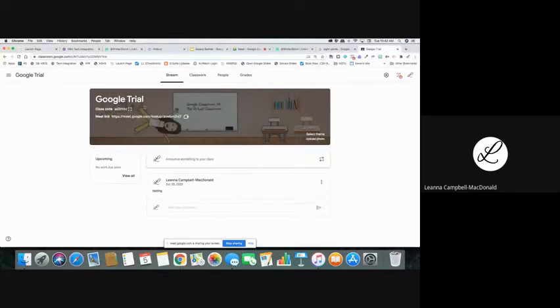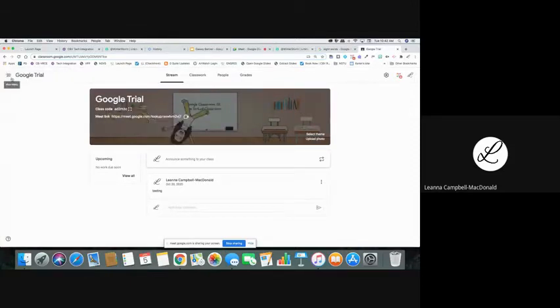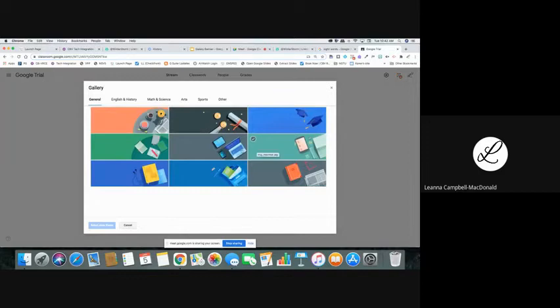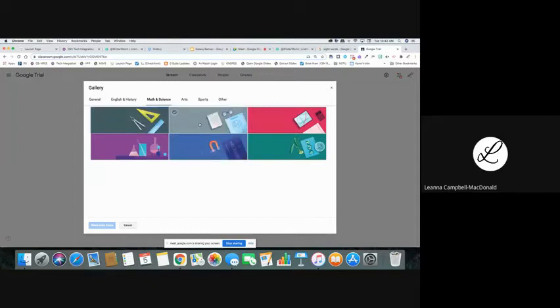Okay, so we're on the main classroom. Again, if I wanted to get back to my other classrooms, I would just click here and click classes, click the three lines at the left-hand side. If I want to change the theme, I can go select theme, and there's lots of pre-made themes there that you might like. So you can click over and look at different ones, and you can pick one, whatever you like, and say select class theme. I'm not going to do it because I like the one I have.